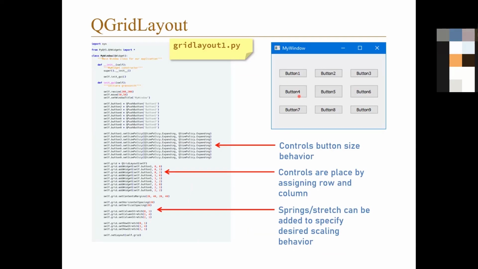There's also another way of laying out, it's called a grid layout. And that is a virtual grid where you can put the controls into. First of all, you can set a sizing policy for each of the controls here, making sure that the buttons will expand in both directions. Then you add the widgets to the grid layout and you specify a row and a column for the grid.